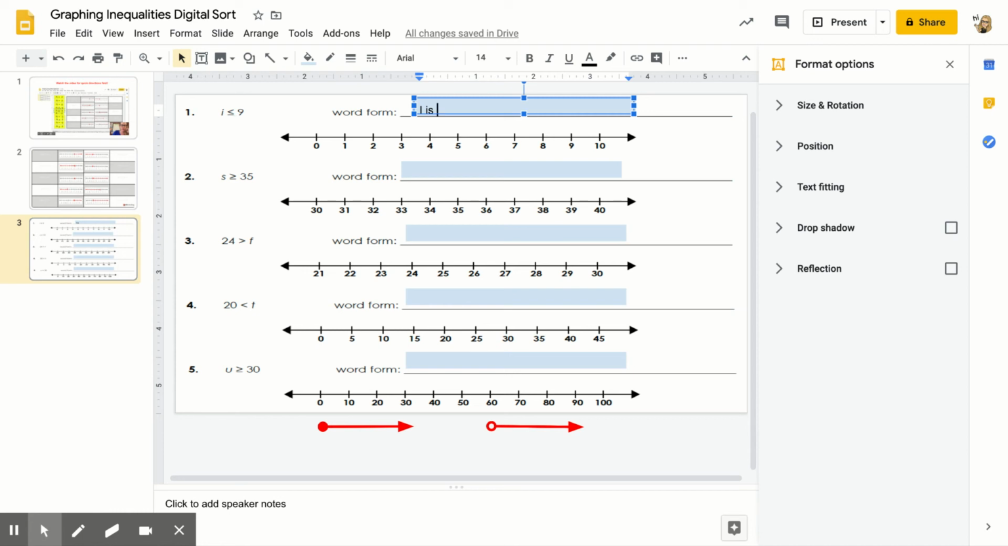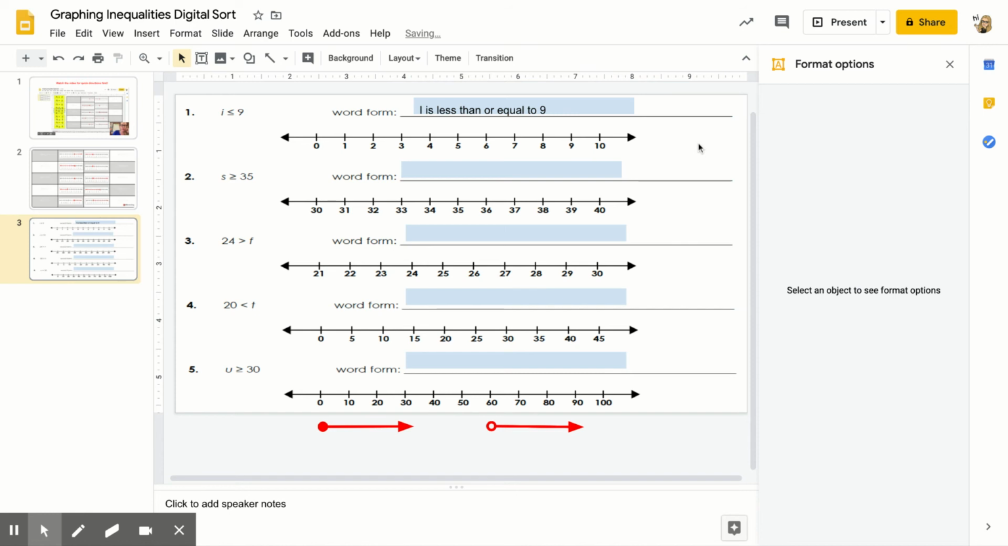Well, there's the 2 dots. If you remember how we did that in class, the 2 dots are next to the 9, so that means the 9 is greater. So I is less than, but then there's this line here, so equal to. I is less than or equal to 9. So you type that on the line. Okay, I put a little text box for you to type in.